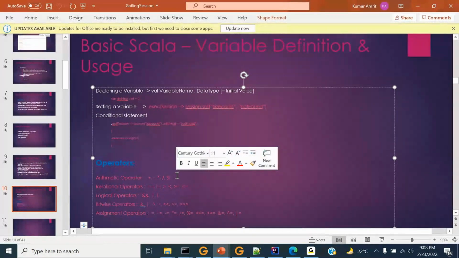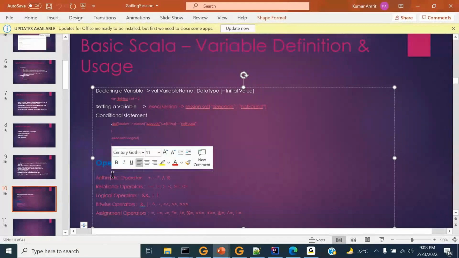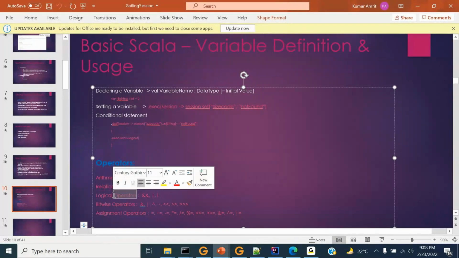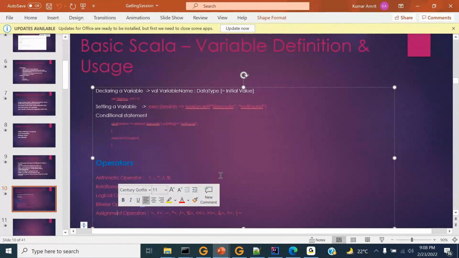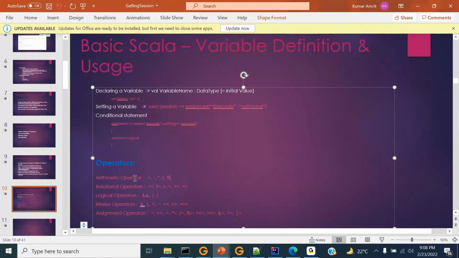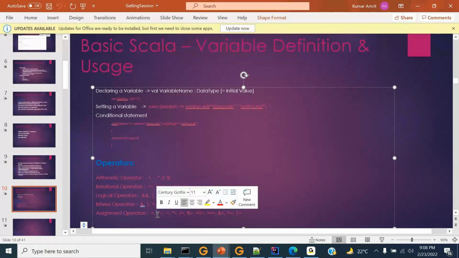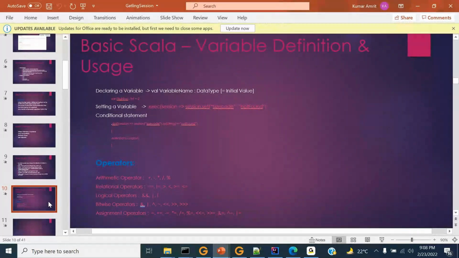Operators are necessary for any language, and the case is the same in Scala. We have arithmetic operators, relational operators, logical operators, bitwise operators, and assignment operators, and they have their own significance. Addition, subtraction, multiplication, division come under arithmetic. Relational is used for comparison. Logical is for logical operations like and, or. Bitwise operators include double greater-than and the pipe. Assignment operators are for assigning a value to a particular variable.